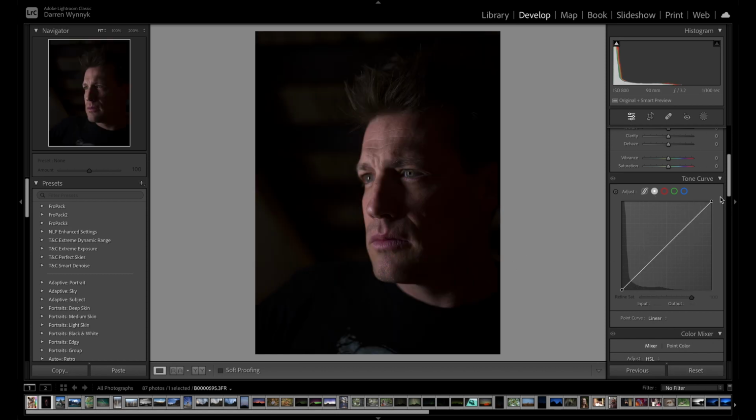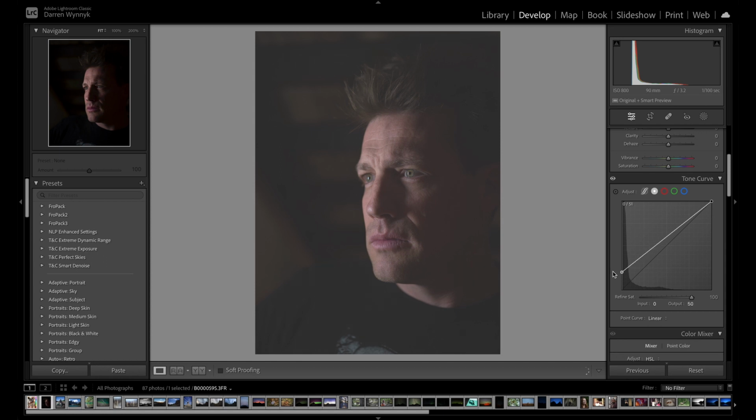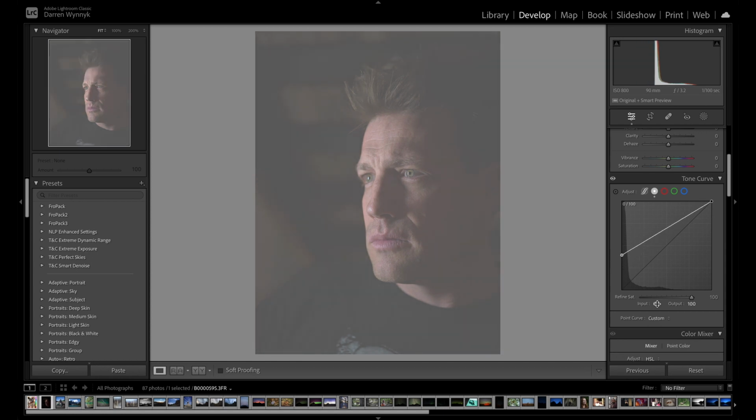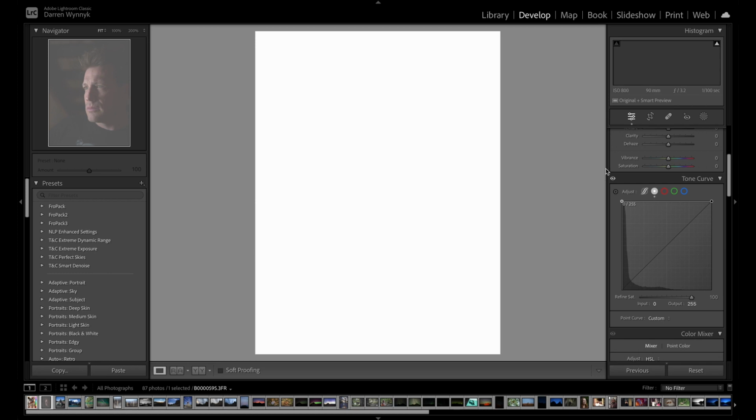So, what's actually happening here? Well, this part of the curve anchored down at the bottom. This part of the curve anchored up at the top. The top is highlights, the bottom here is shadows. If we click and hold on this bottom control point, you can see I'm bringing it up. This is also achieving an increase in what's called the output, and this will go up to 255. So the output is now 100% white, 255.